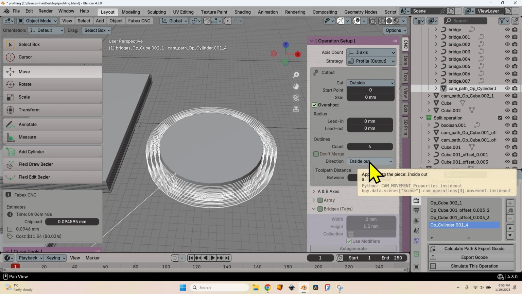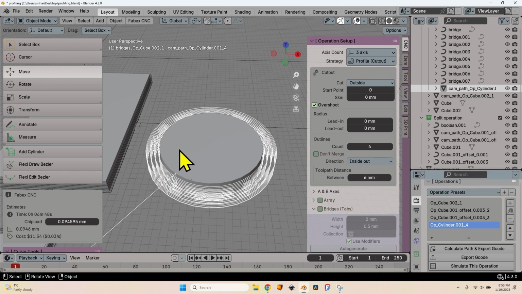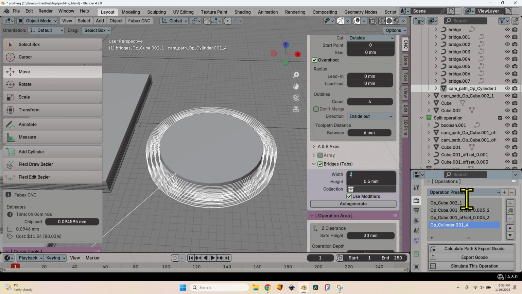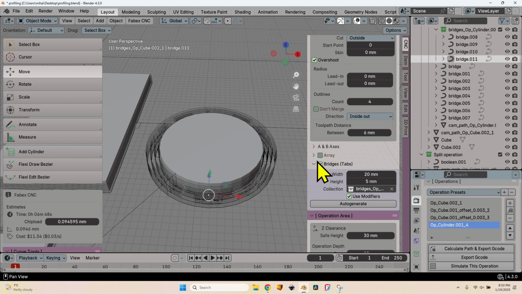With the option that I have selected, it will first cut the outline of the object and then move outwards to clear the material. But what if I want to use some bridges for this operation? So let's select the bridges. Let's change their width to 20 millimeters and the height of 5 millimeters. Now click on the auto generate button.